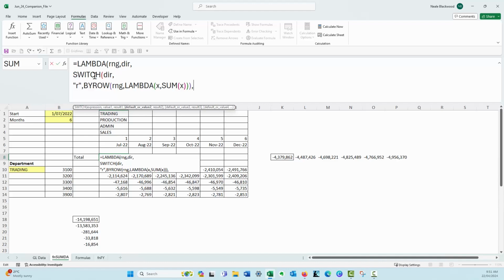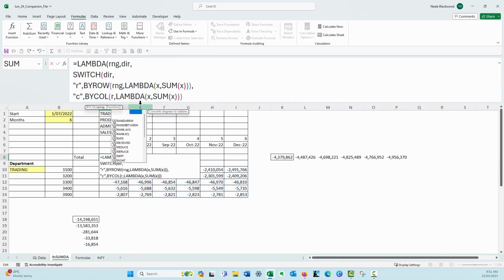So what this is saying is, with the switch function, look at the dir, which is either going to be an R or a C. If it's an R, then we're going to do BYROW and Alt Enter. If it's a C, and these need to be in quotation marks within the formula, I'm going to do the BYCOL, which I'd copied before, and I can select that and again use RNG. So that's the two entries for the switch. I'm going to close the switch, then I'm going to close the lambda, and I'm going to use another set of brackets. So this is how we test the lambda.